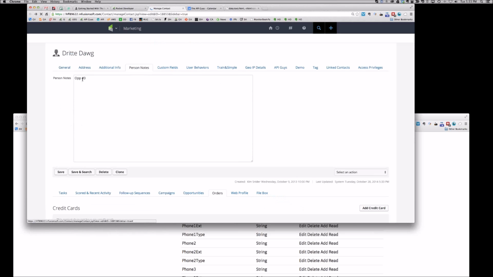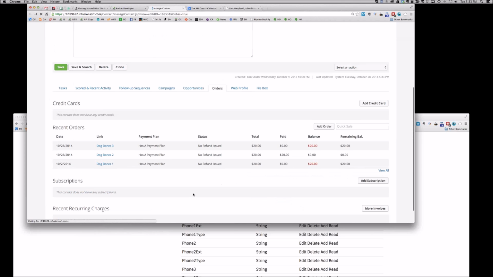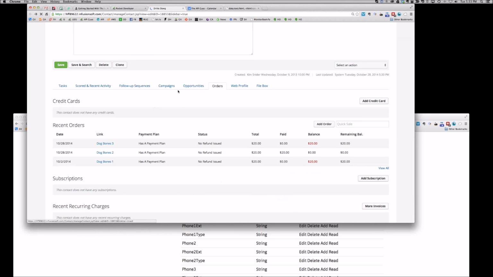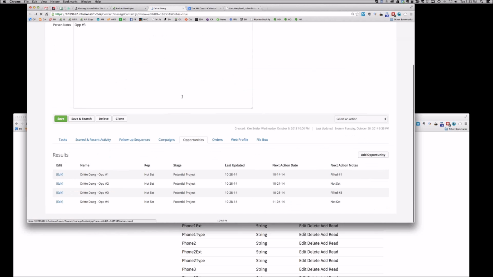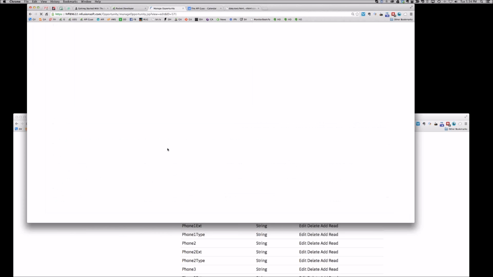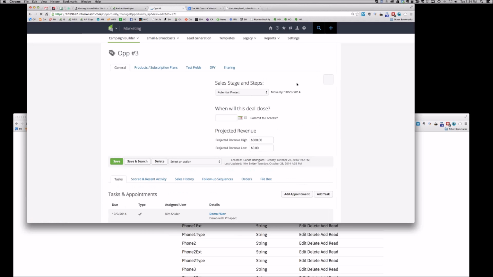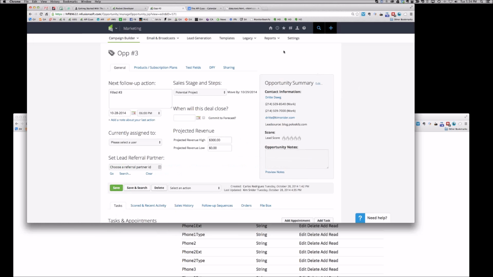Okay, now, person notes. See? Now it's put op number 3, which is the one that had number 3 at the end. Now, it could have, if I hadn't used that filter by, it would have put all these in there. But because I said only the one with number 3 at the end, and that is the title, by the way, you can see, look right here. Here's your title right here, op number 3. Okay, so that's the one it grabbed.